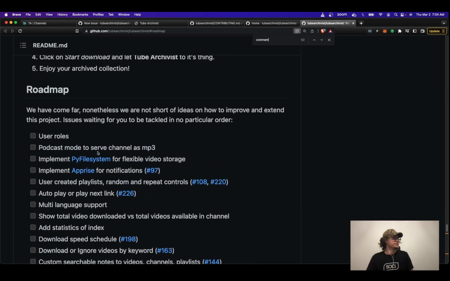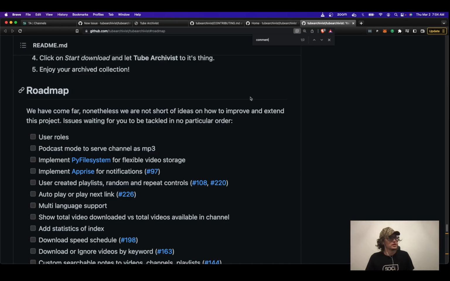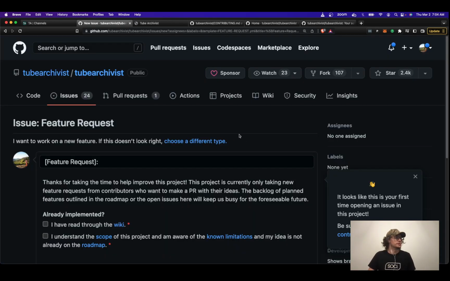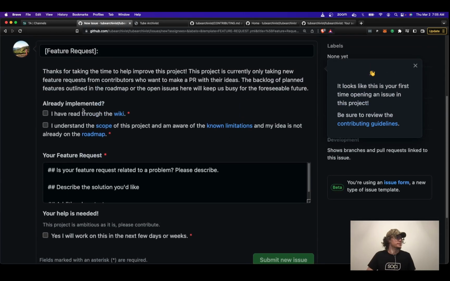But I think my next step is to do the Plex media server, and then I can work on adding transcription search, then adding clip generation, then adding clip collage. So I could come over here and just create my first issue feature request. And yes, I read through the wiki. I am aware of the scope of this project. I'm aware of the known limitations, and my request is not already on the roadmap. So I'll read through these fully and try creating some feature requests, and then I may end up adding those features.